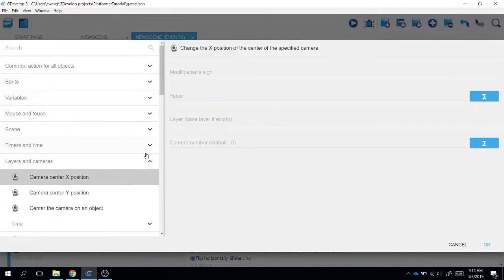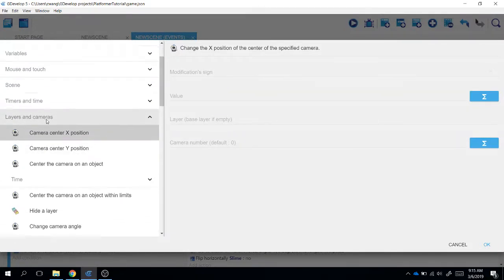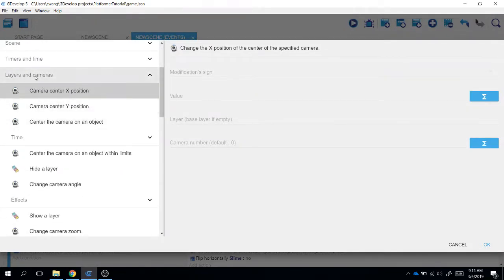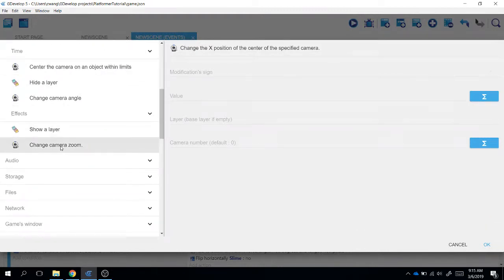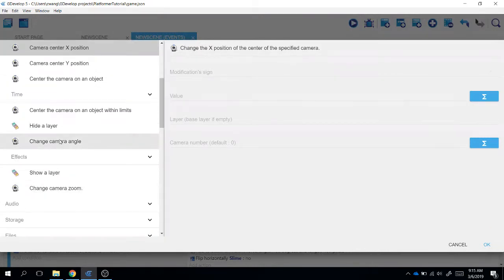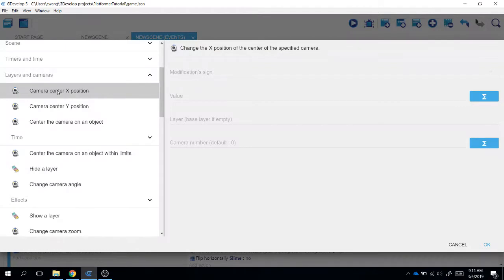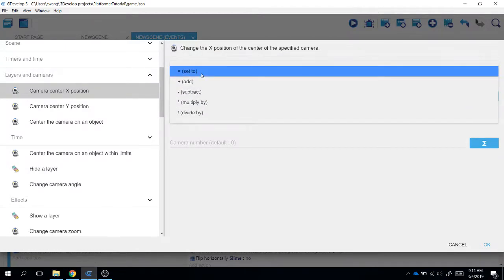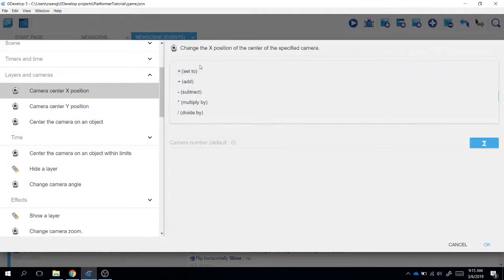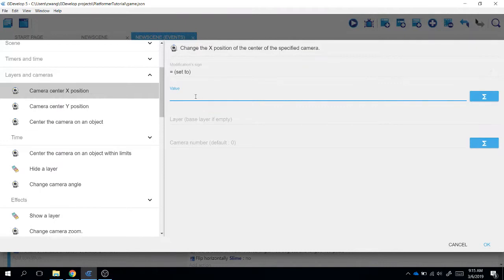Again, if you can't find that, we can look for the cameras, and we have a lot of things we can do. Change camera zoom, angle, all of this, but we're going to choose this one right now. We want to change the X position of the center of the specified camera. Let's go ahead and set that to the X position of our player.